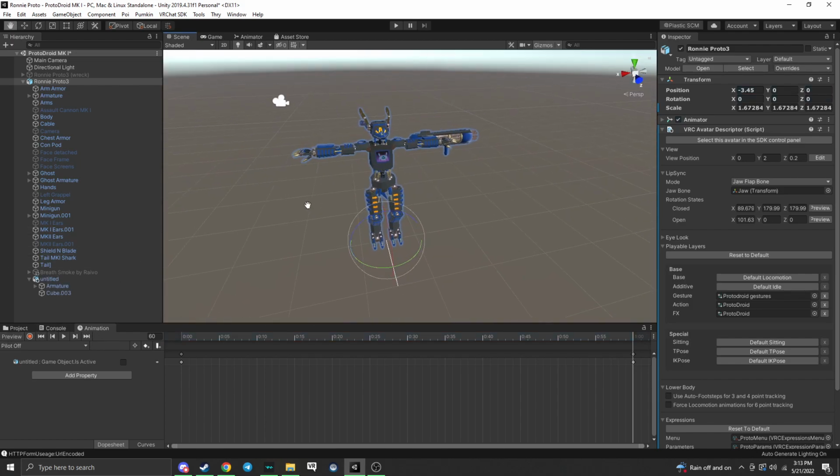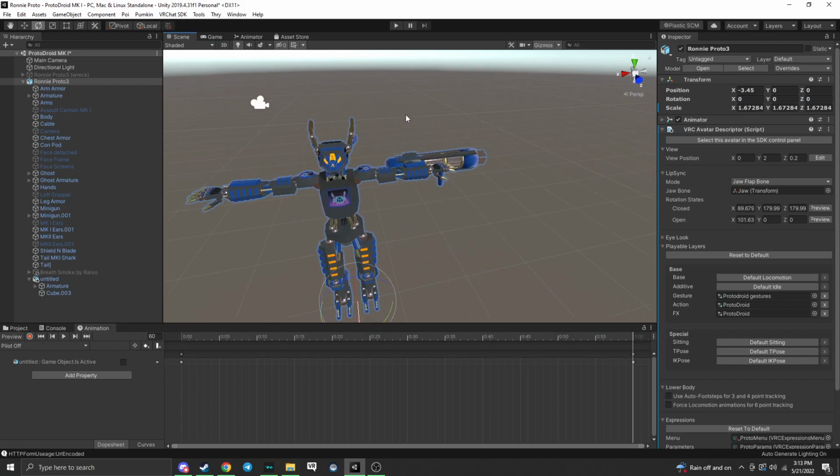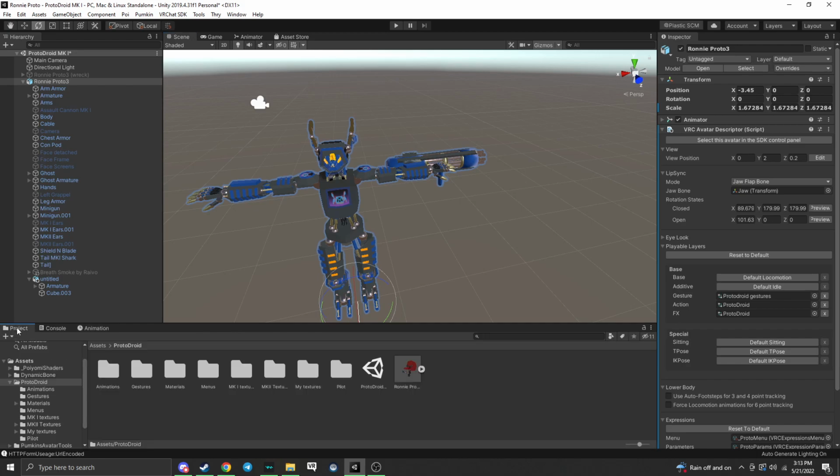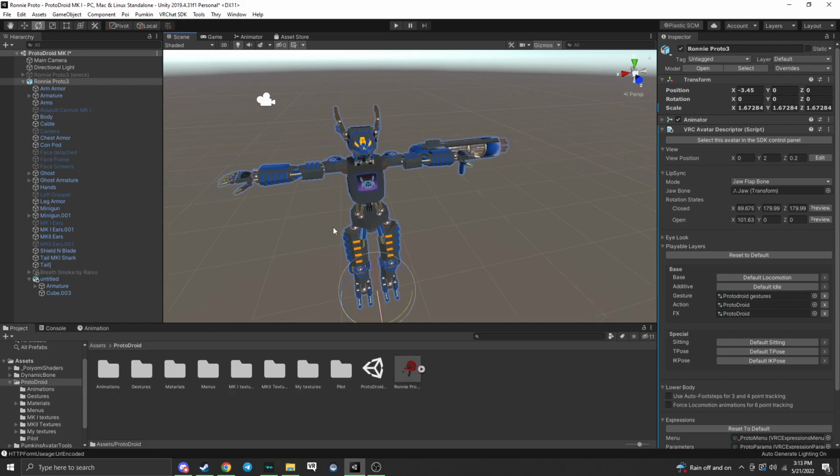Make sure you hit preview again to put it back into T-pose. It will break if you don't. And that should do it. That's all you have to do because the pilot toggle, as long as you haven't messed with the pilot toggle in-game, everything else should be functional.